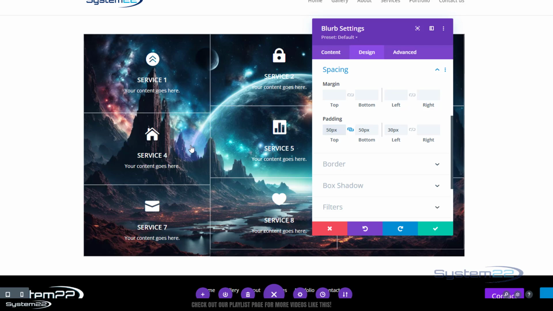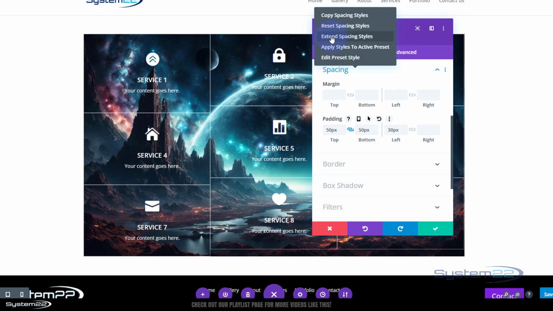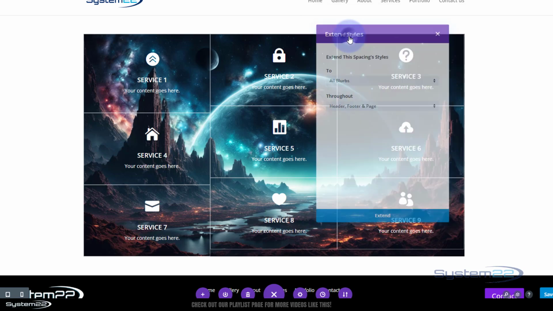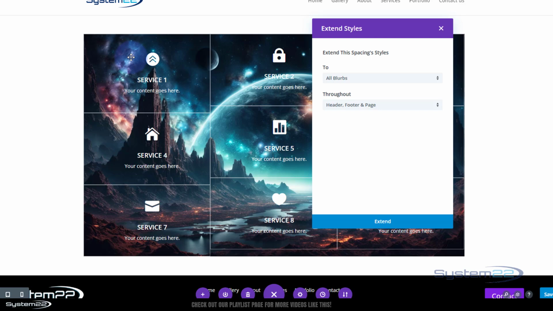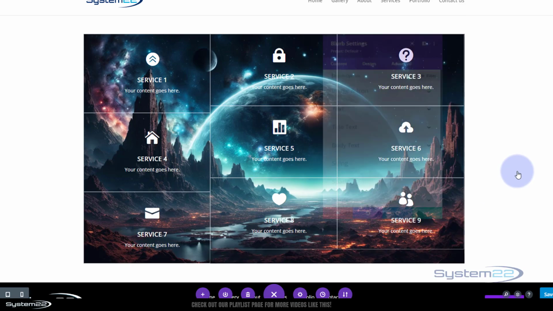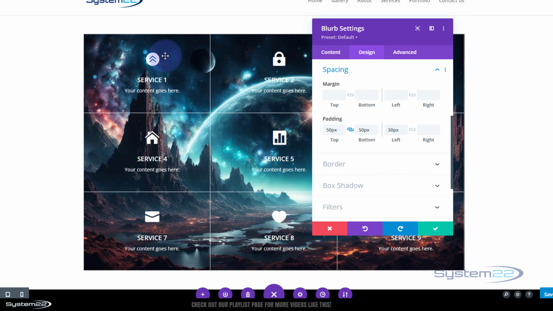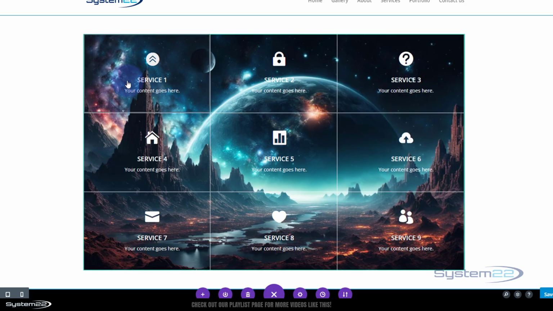Let's make that one a little bit deeper, throwing our grid off a little bit. But rather than having to go into each one, here's a great little trick. Just click on where it says spacing here. We'll say extend spacing styles. Left click on that. I want to extend this style to every blurb module, all blurbs in this row. I'll select row down here. Just hit extend. And it's extended all those modules. Same if you change a color or anything like that. That's a really handy little thing to know. Real time saver.